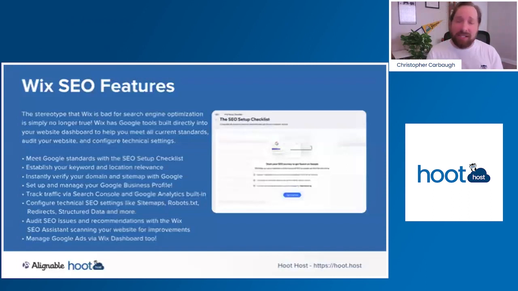you can set up your keyword and location relevance. This is super important, especially for small businesses, because all SEO starts local. It's kind of a rule that we have. You can't just be a national business overnight. You have to start with your search engine optimization and your general online presence locally, where your business is based. Then you build up from there. So making sure that your keyword and location relevance is set up is super, super important.